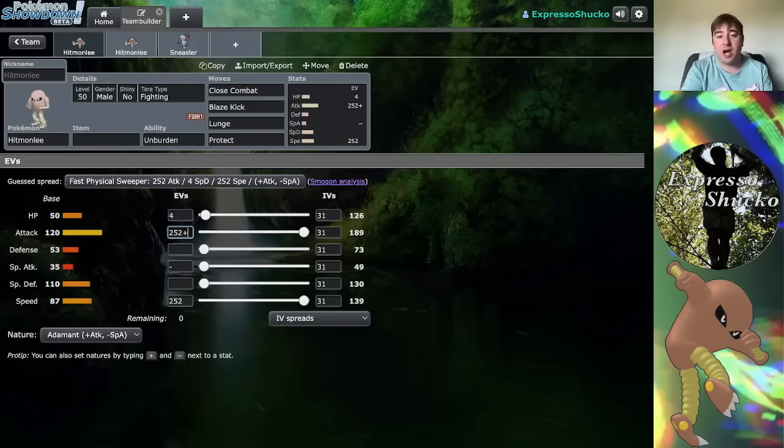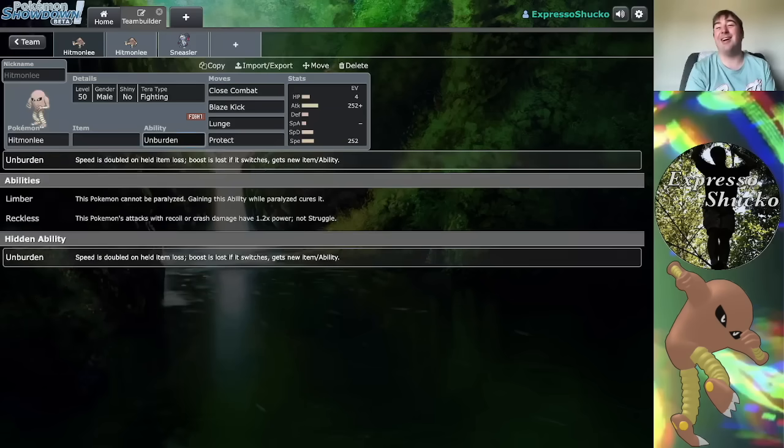Now, before we talk about the moves, though, let's talk about Hitmonlee's other abilities. The dishonorable mentions, or at least one of them is, and that is Limber. Limber protects Hitmonlee from being paralyzed, which is nice because Prankster Thunder Wave does exist, but if you have psychic terrain up, well, you don't have to worry about Prankster Thunder Wave to begin with, and if something's getting a Thunder Wave off on you, well, that's a good way of getting around Hitmonlee.